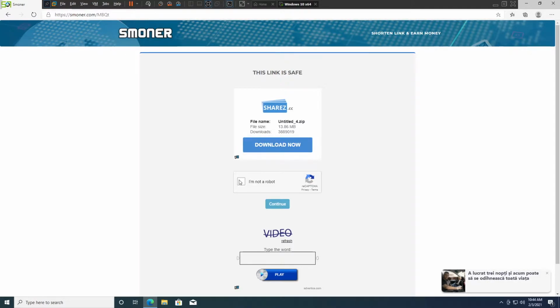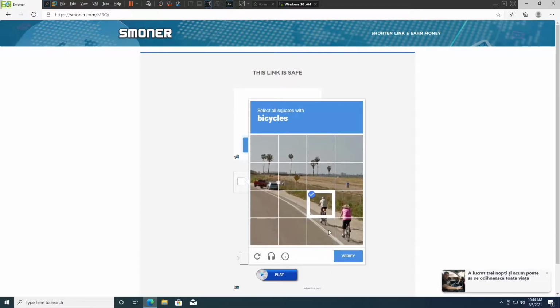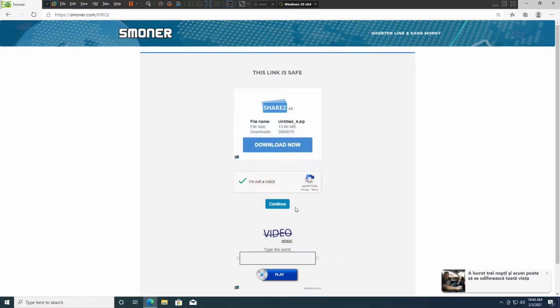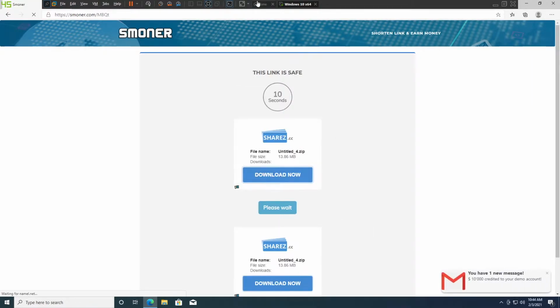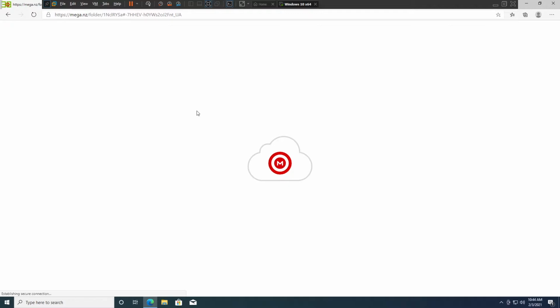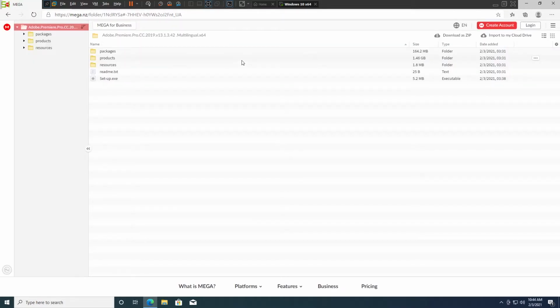You have to complete the reCAPTCHA. I'm not a robot. Press continue at the bottom. Now you have to wait 10 seconds. After 10 seconds, press on get link. Now it's going to redirect you to the page where you can download it.